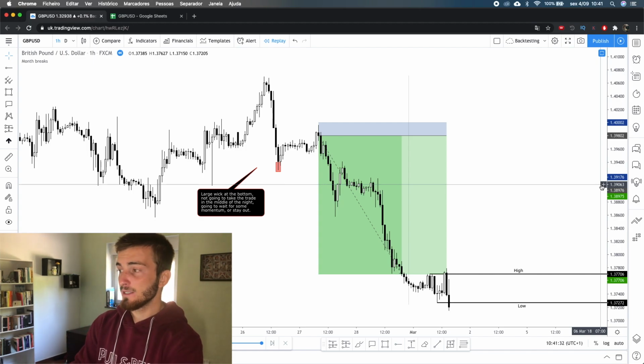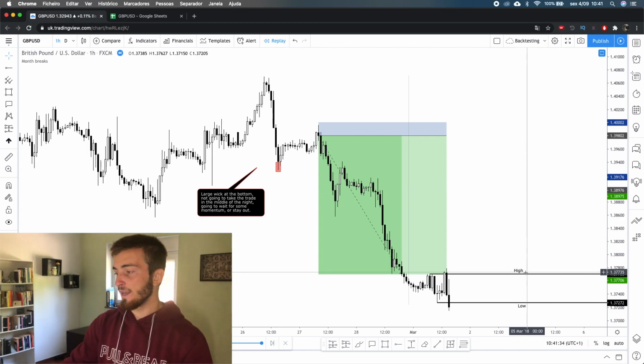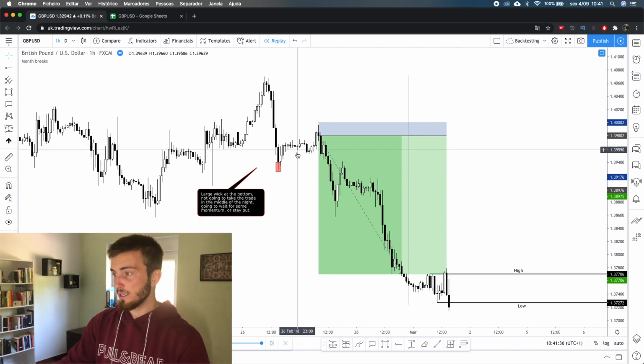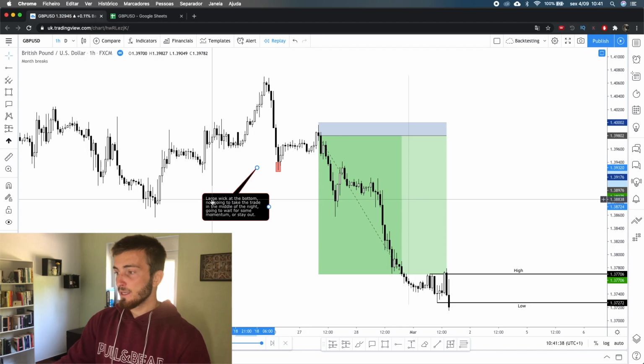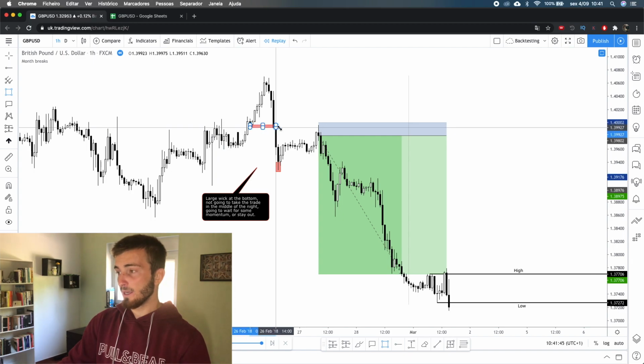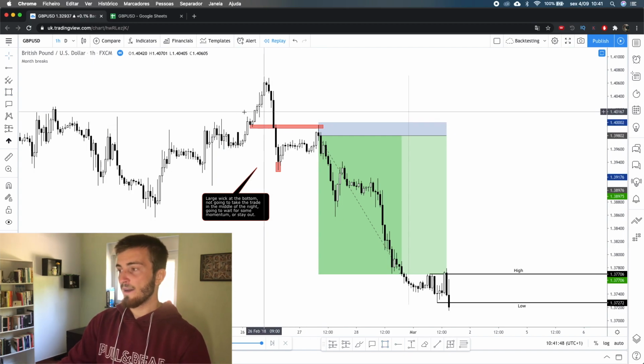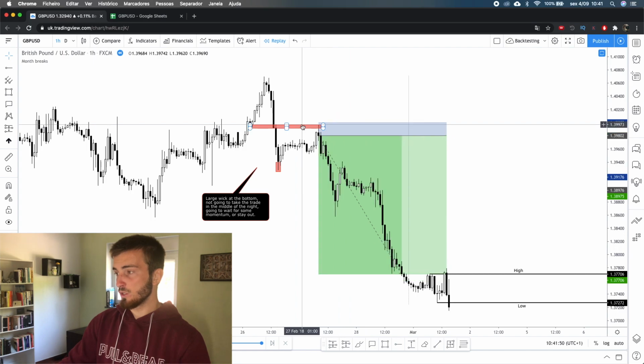Now, this could have easily been a loss. That's perfectly fine. There was another entry within here, but as I say here, because of the large wick, I was waiting for some more range, and then I entered when it was high probability to have the retrace, which was on this retrace right here.